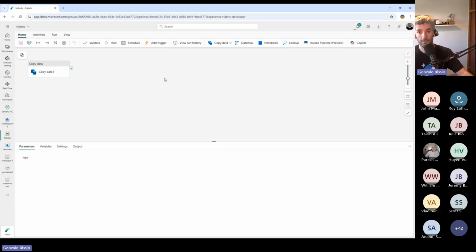You can configure it on the source. Obviously, there will be some requirements that you need to have in order to connect from on-premises into Microsoft Fabric, but you can use the pipeline with what is called the on-premises gateway. But you can use, for example, a Fabric database as a target.